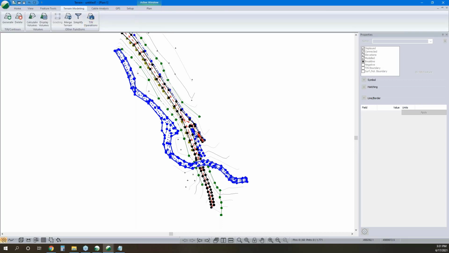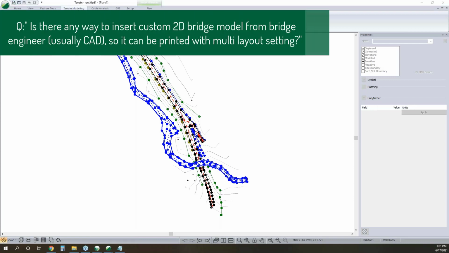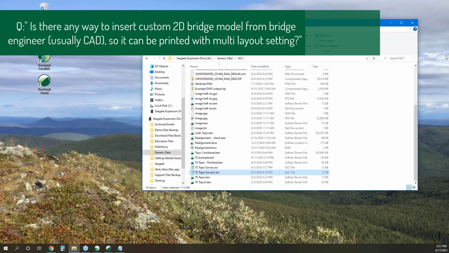Awesome. Okay, let's move along. I see a ton of questions coming in here. So yes, audience, keep them coming. So the next question is actually a series of 3 questions, I think, about bridges. I'll read it out loud for you, Matt, and then let you break it down into pieces. Okay, so I saw there's a bridge template in the software. Is there any way to insert custom 2D bridge models from a bridge engineer, usually CAD, so that it can be printed along with the multi-layout setting? So that's kind of the first question.